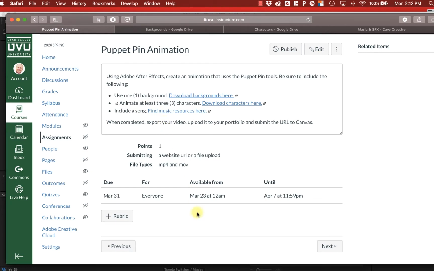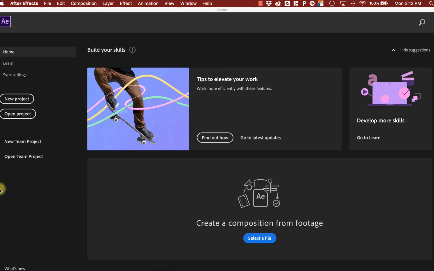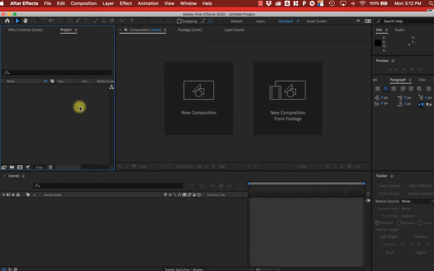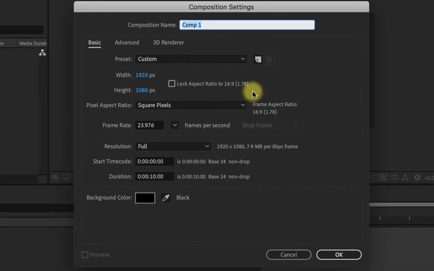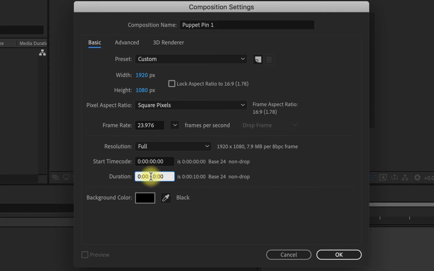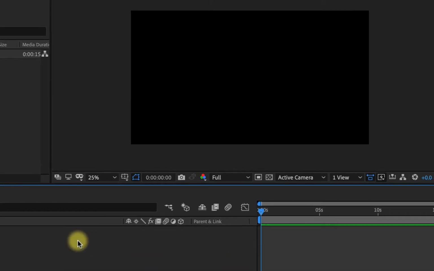But if it's not open already, go ahead and open up After Effects, and you're met with this window. We're just going to create a new project. And remember to create a new composition. I'm going to call this Puppet Pin 1. We can increase the time here. I'm going to increase it to 15 seconds and leave everything else the same. Hit OK, and I'm ready to go.